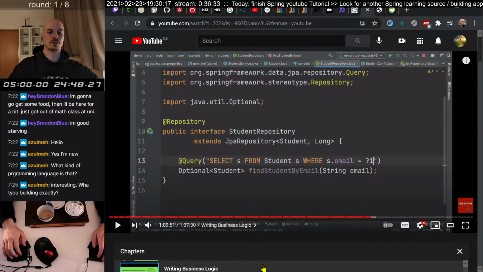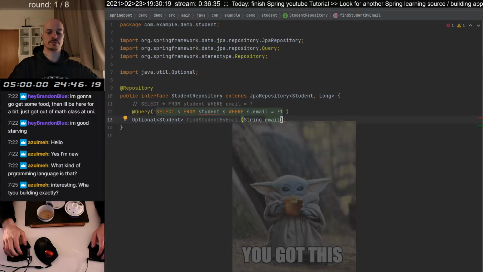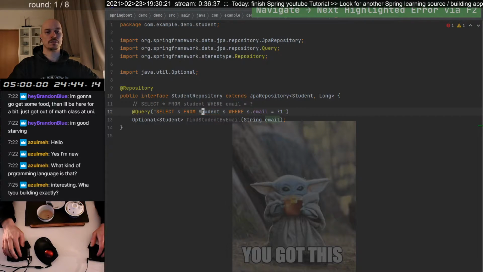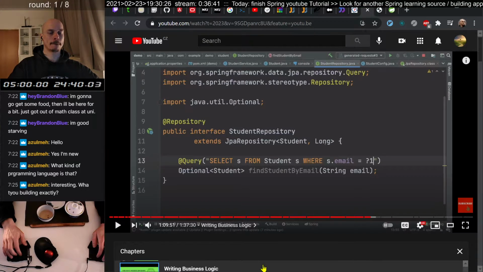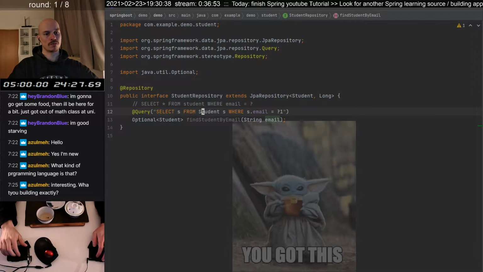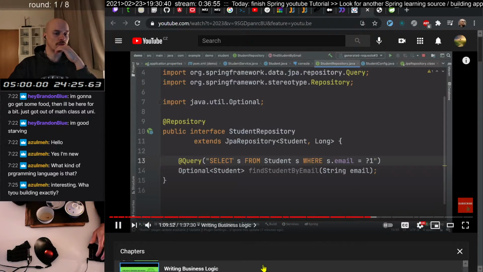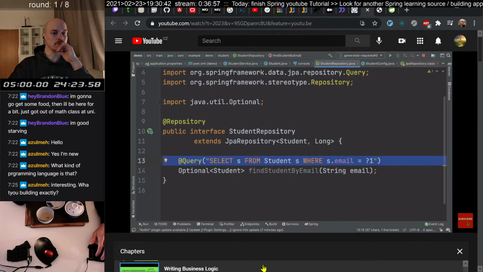It doesn't like it. Capital S. Okay, so we do capital S. So I'm actually going to leave this in here because you know what is happening with this name.